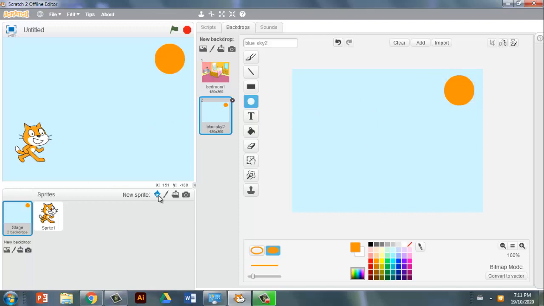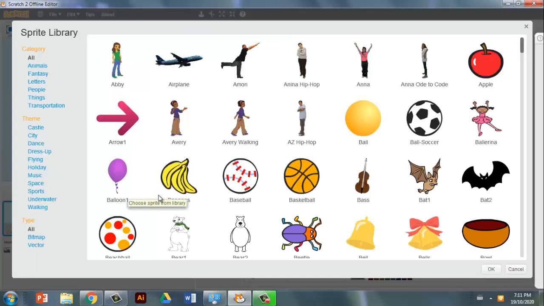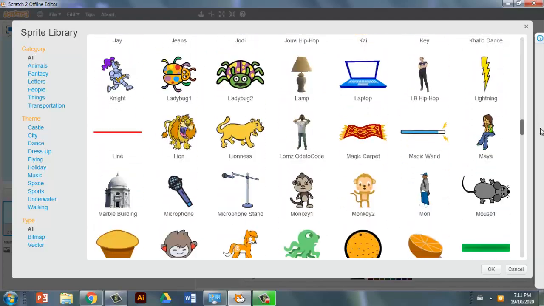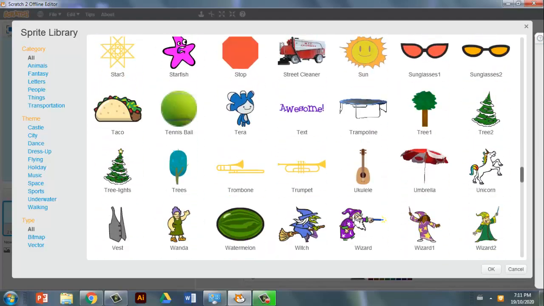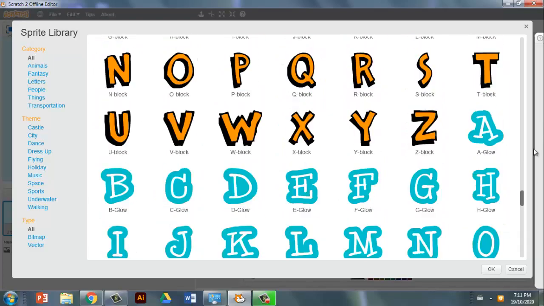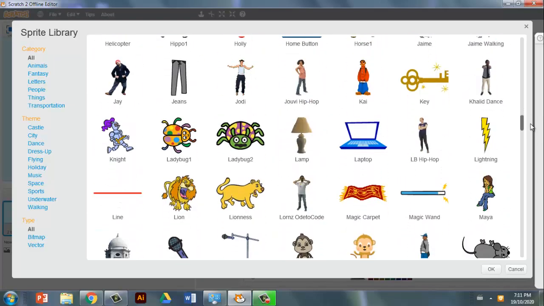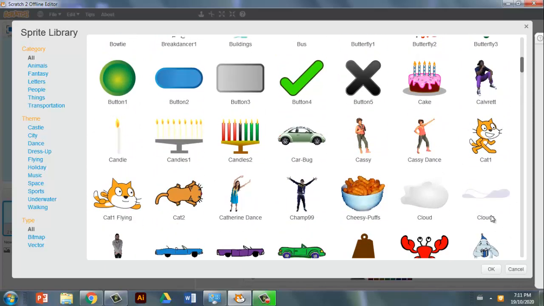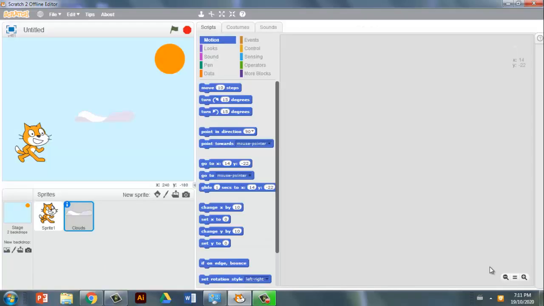Now let's put some clouds. So we're going to go down. I suppose there are going to be some clouds down. Okay, so maybe it's not here. I saw one, I remember. Yeah, there. We're going to click on clouds, and now that we have a cloud, we're going to click on this.